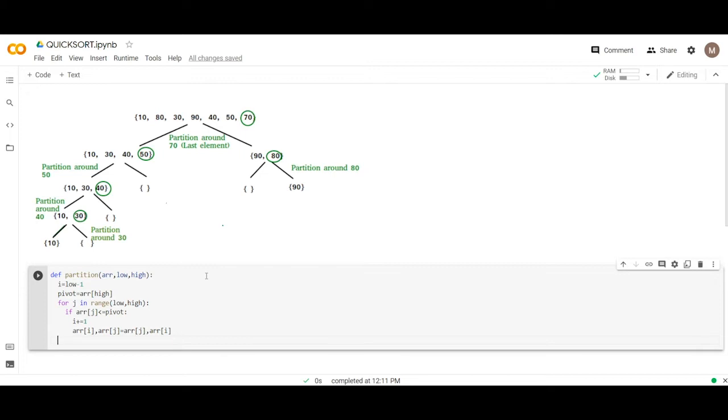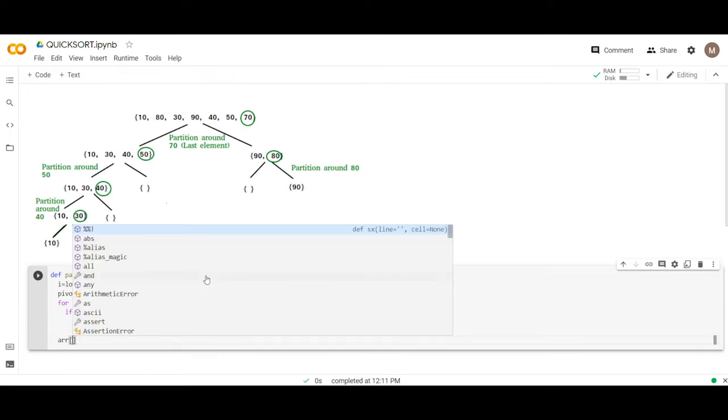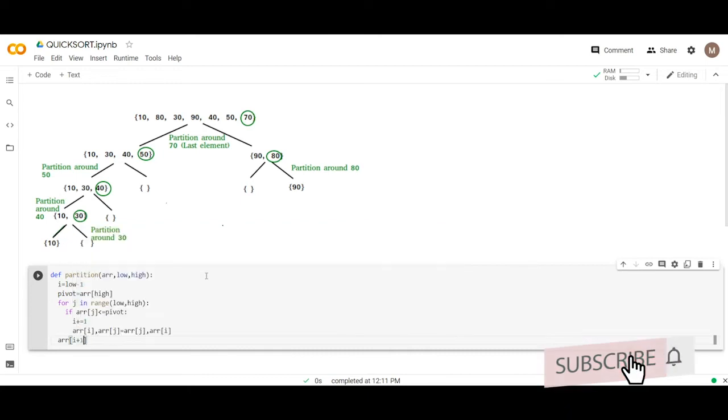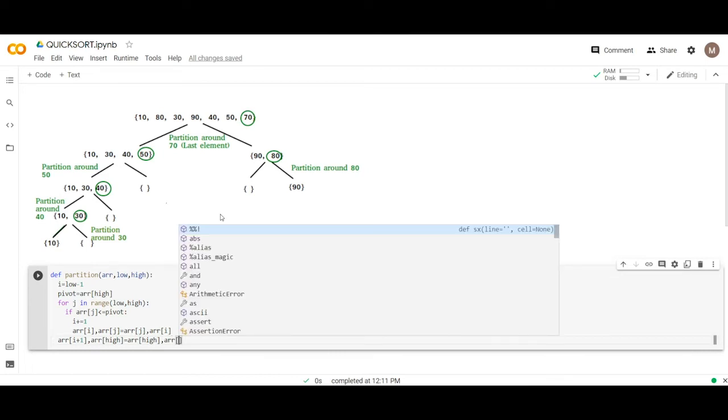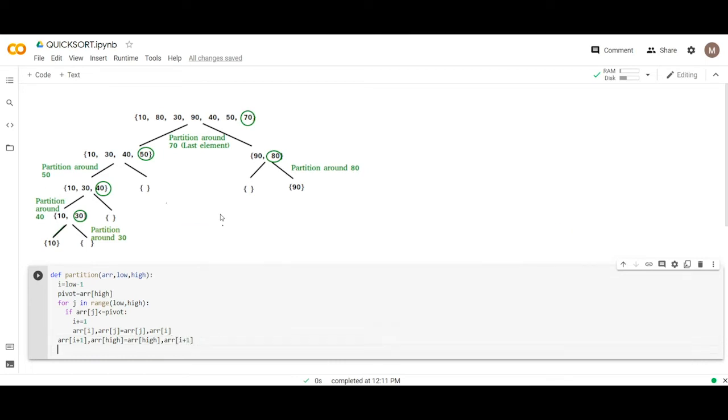So for the next index we want to do one more swap. Since we have received our partition element i, we'll start with i plus 1, so that will be our next partition. So array of i plus 1 and array of high: I will replace that with my high, because my high is the pivot at this point. So I will just swap them with the pivot element: array of high, array of i plus 1, and here finally we'll return i plus 1.